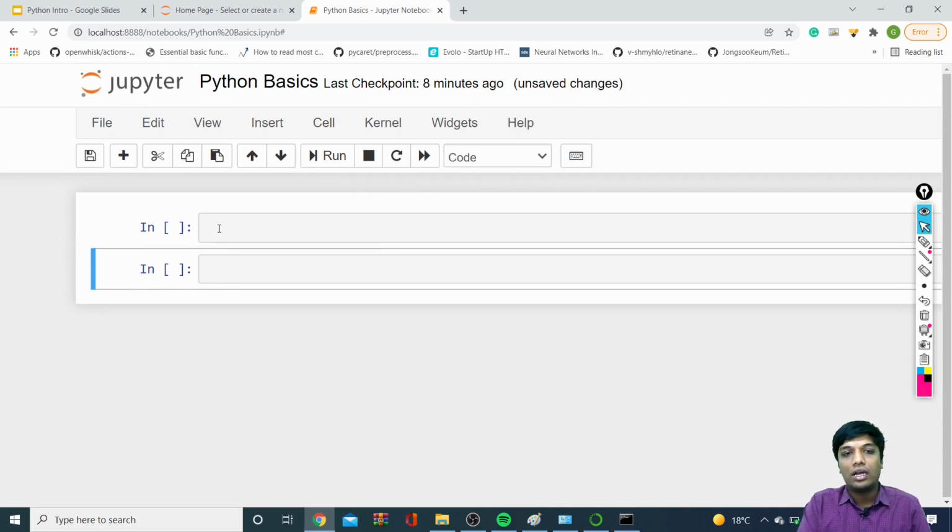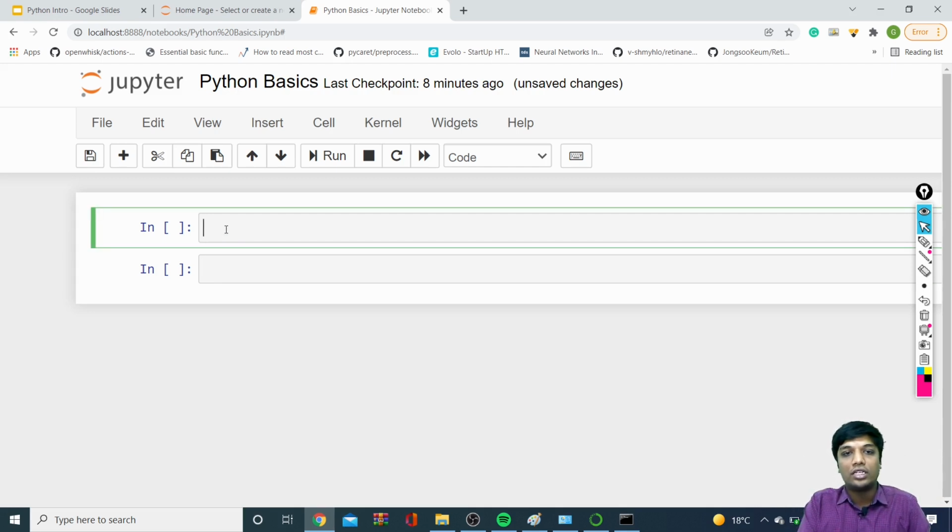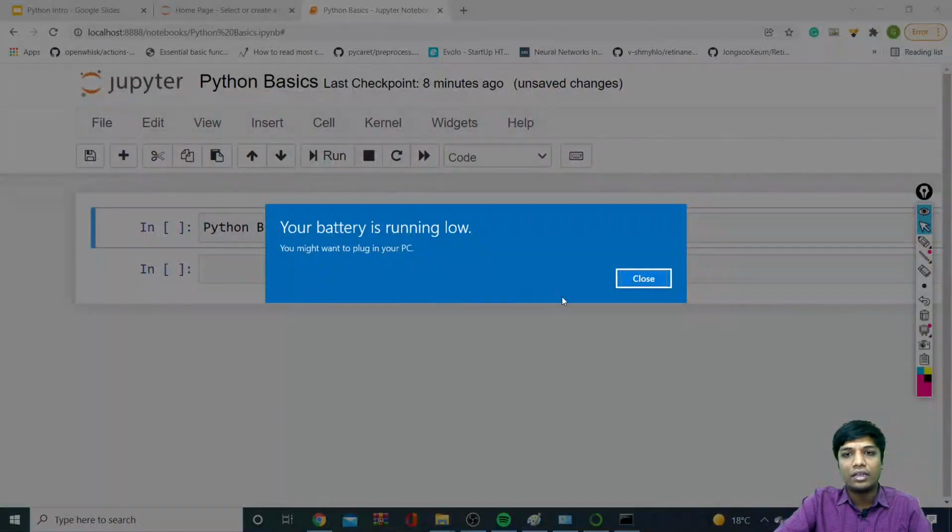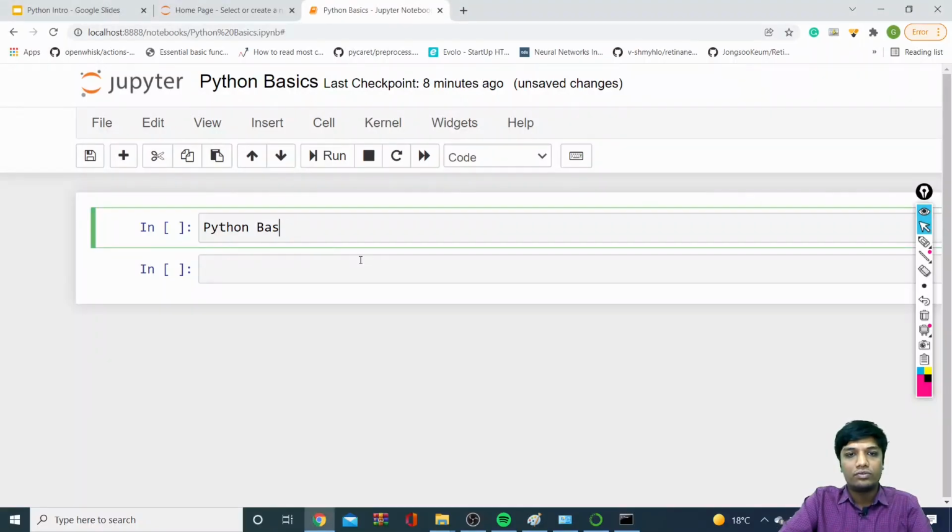One more thing is, in Jupyter Notebook you can also create headings. It's one more important thing to make our notebook better. So how do you create headings? It's very simple. For example, I have Python basics. I want to make this a heading, a kind of text-based heading. So how do you do that? You can simply say Escape plus 1.